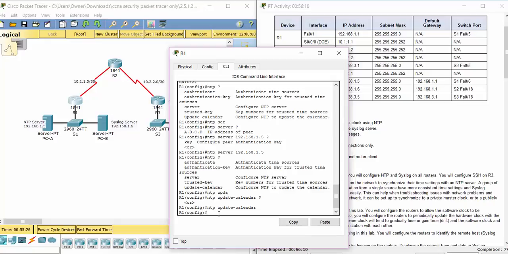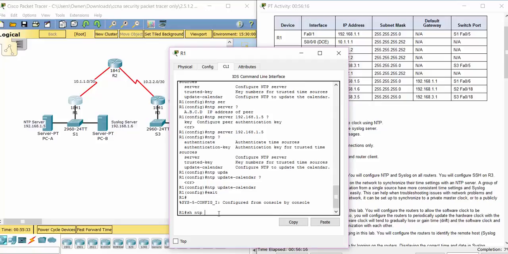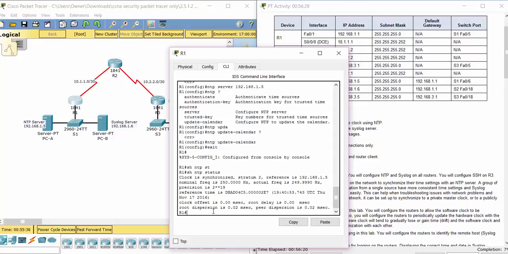And now we go to privileged mode and do a show ntp status. And now we see that the clock is synchronized. Previously, before configuration, when we typed show ntp status, we didn't see any of these messages, which are the reference server ID and clock is synchronized. But now, after the configuration and after updating the calendar, we can see the time and date plus the reference, which is the server IP address, the syslog server.